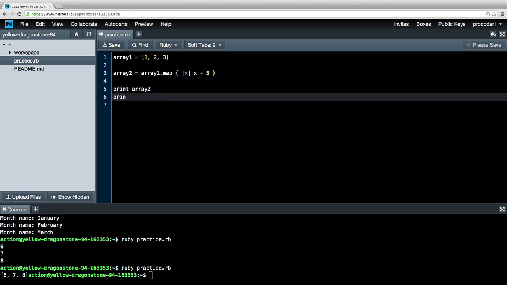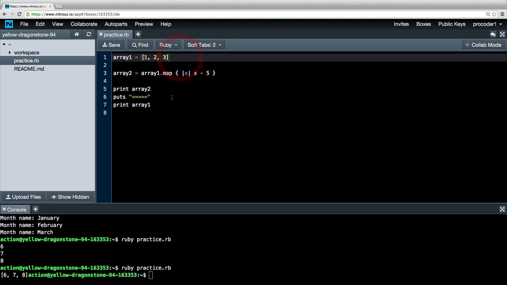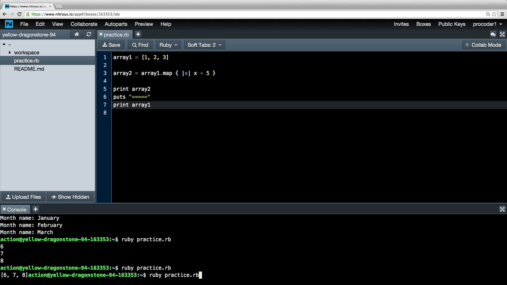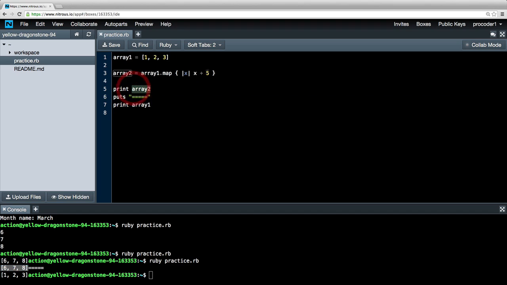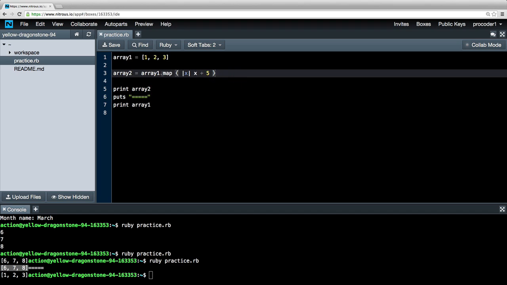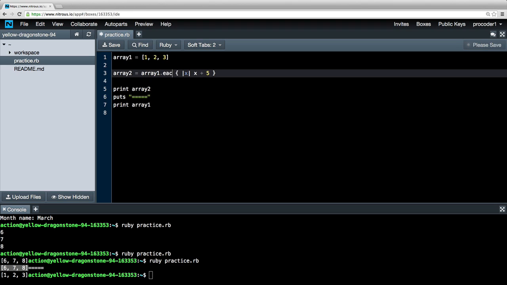And if I print the first array next to it, let's put a line break there in between. So array1 still exists, and it's what we first declared it as. So now if I run this, you'll see there we go. So here's array2, which is this calculation. And remember, since we used .map, it's going to create a new array. .each wouldn't do that for us.